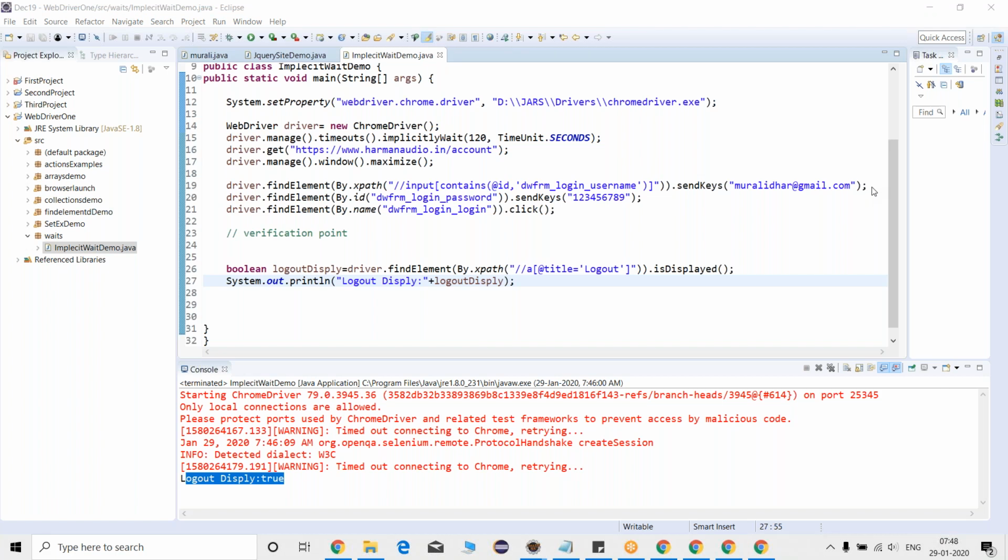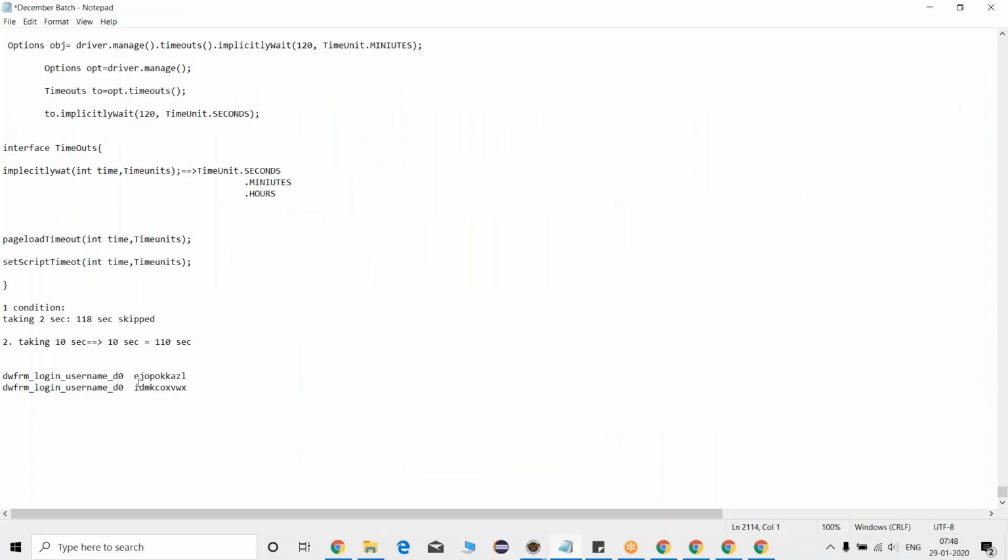Clear, team? We cannot check these types of situations at the time of execution. So we get to know after the first execution, or sometimes you get to know by seeing it. Suppose the element has this type of dynamic data. See here, dwfrm login username. After login username, this has dynamic data. Always dynamic data, there is no logic here.